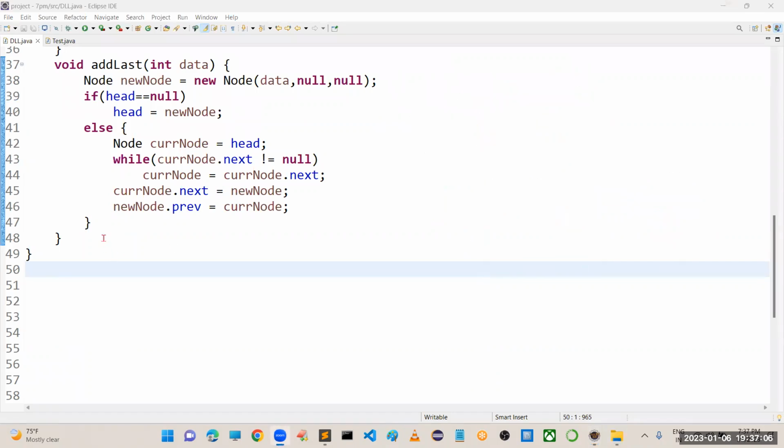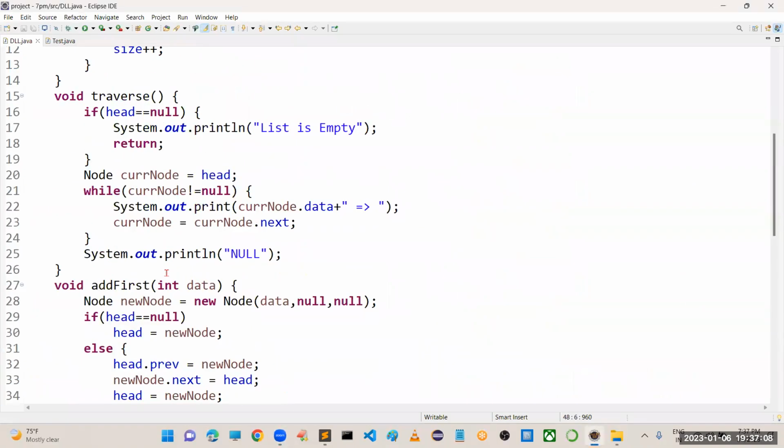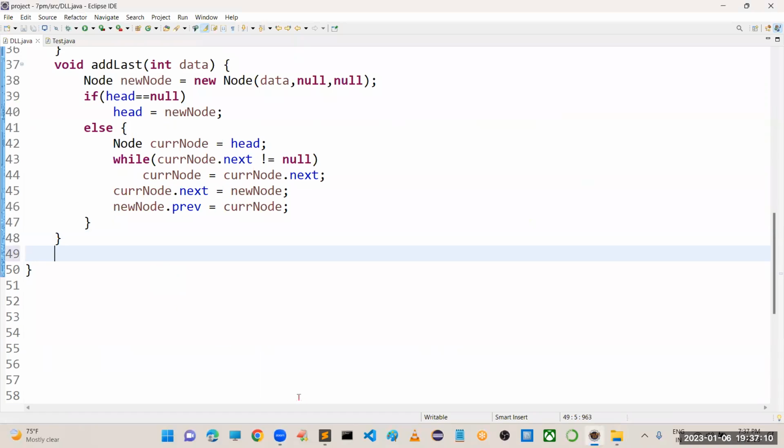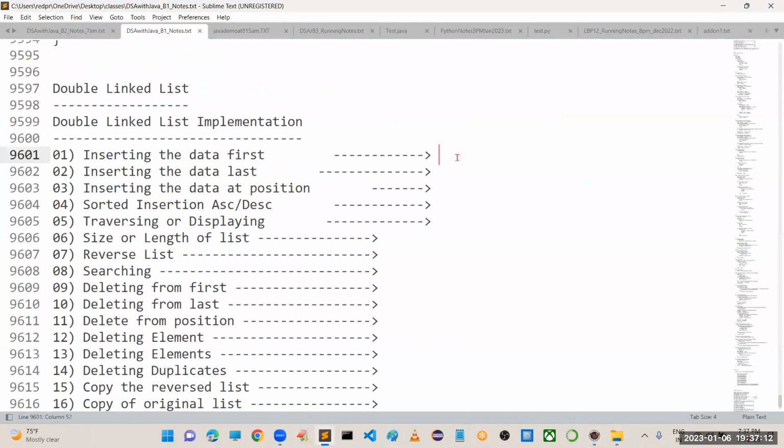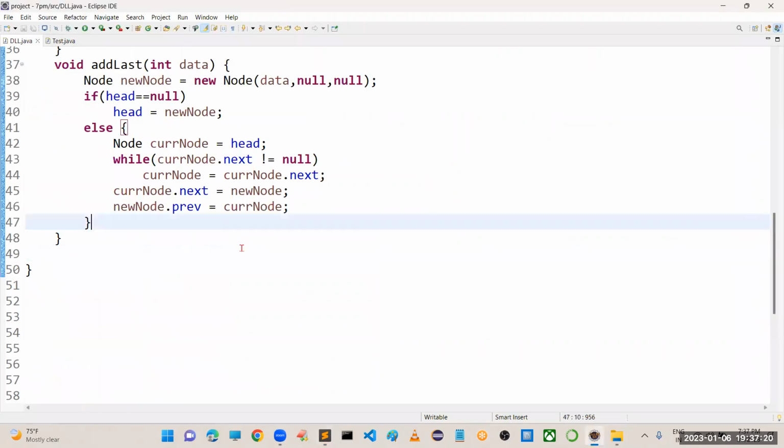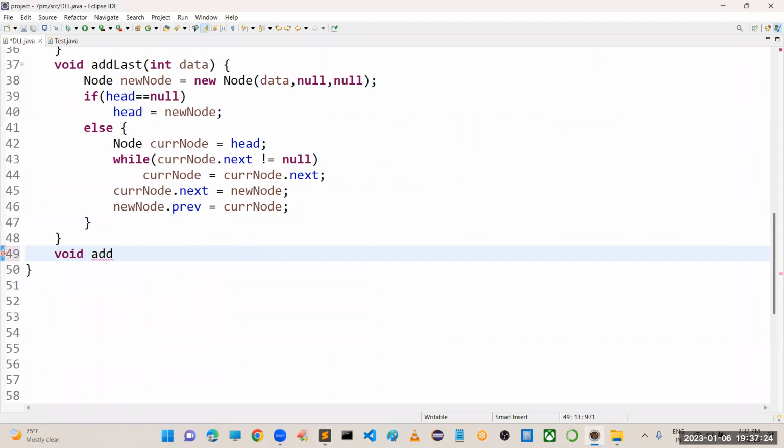Now, sir, what is the next one? Add first, add last completed. So add first, add last completed. We know very well about this. Now, sir, inserting the data at a specified position. So, void add: add at a specific position.